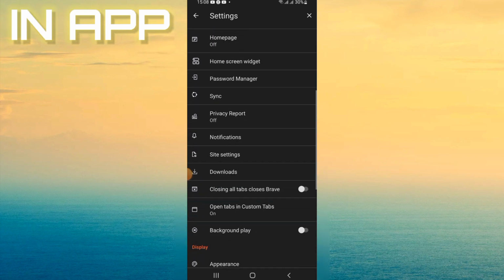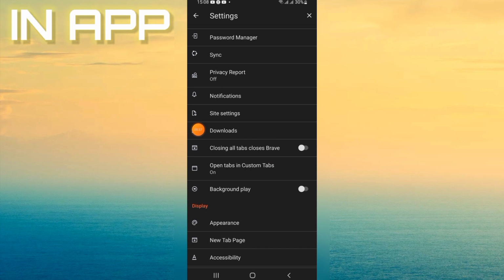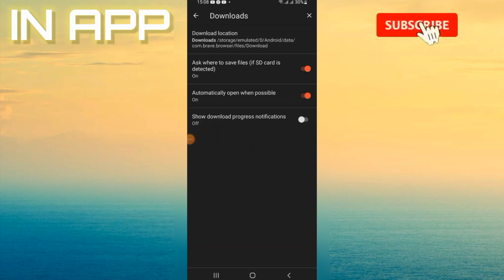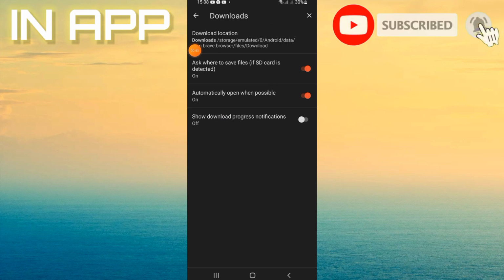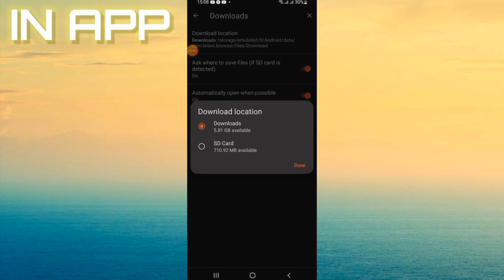Here in your settings, guys, you will find a lot of options. You just scroll down until you find the downloads option. Click on it and then go to the first option, download location. And here you will change it, for example, to downloads or SD card.